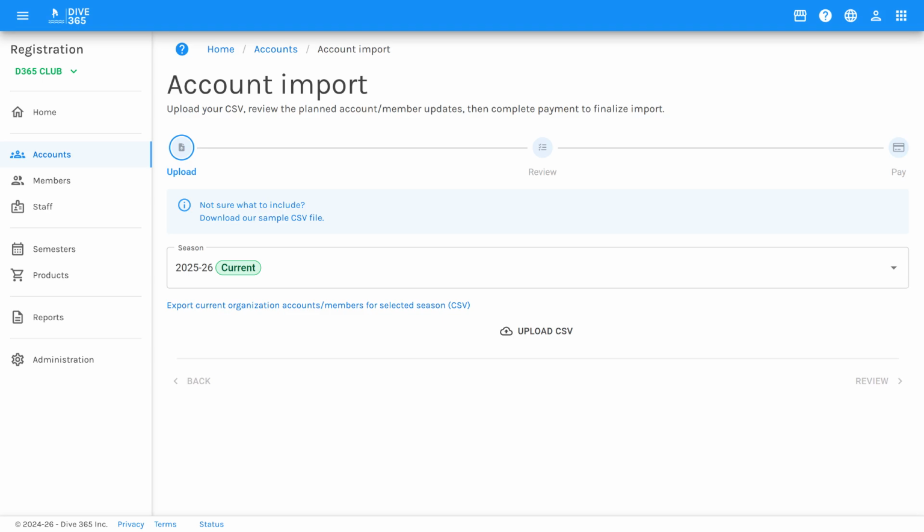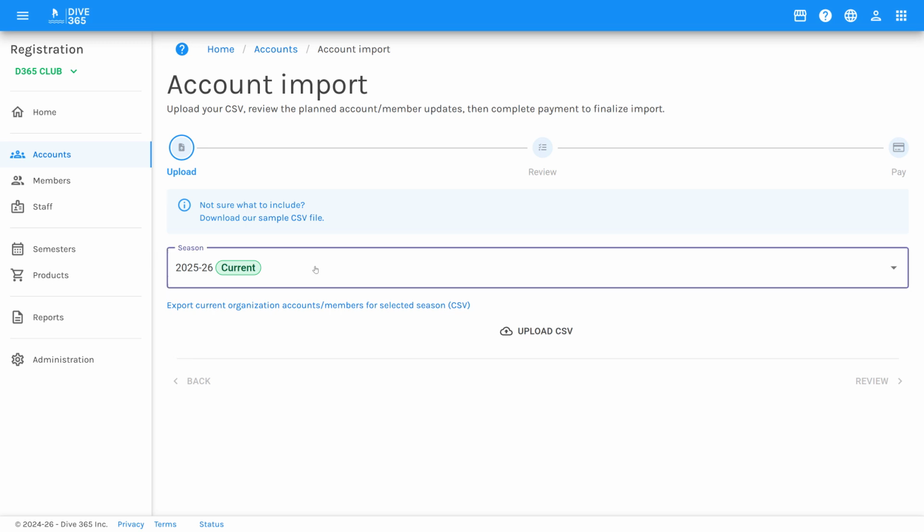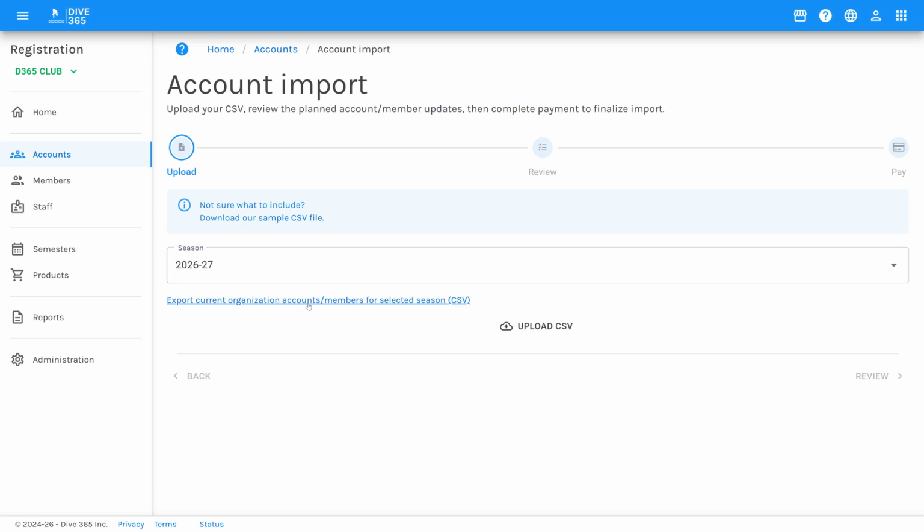And now the first thing that I have to do is choose which season we want to import these athletes into. And this is critical. The selection always defaults to the current season. So I'm going to choose next season. Great. Now we can add our file by clicking on the Upload CSV button. And that's going to show the file underneath that button. And now we can click on the Review button at the bottom of the screen.